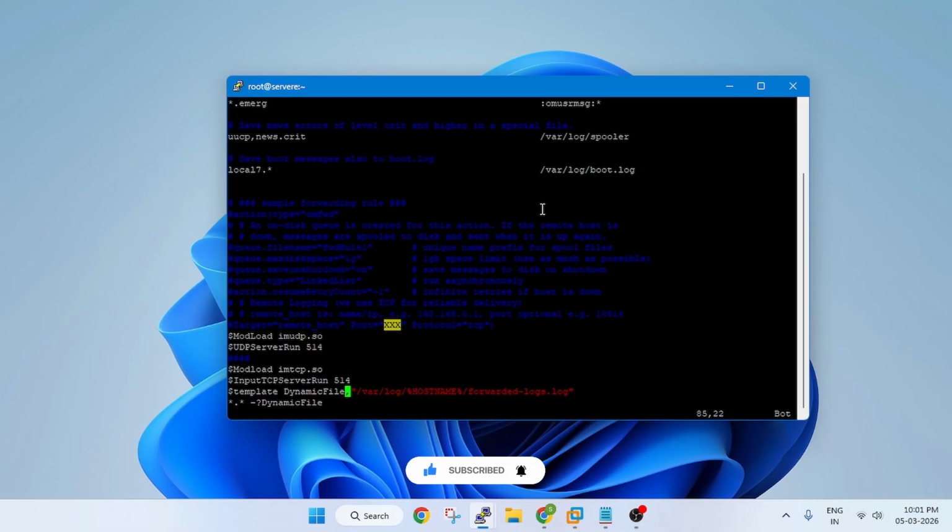After this, we need to configure one more item, known as the template. So the template is the configuration for the incoming logs. That's why, whenever you start the service, this will go under /var/log with the server name. The file name should be forward.logs.log. And this will capture all the logs. Now I'm exiting from here.